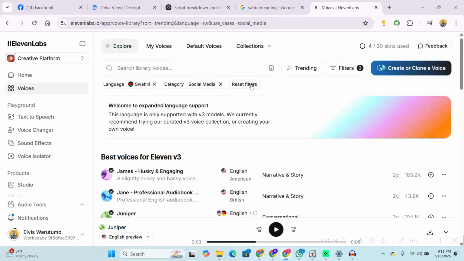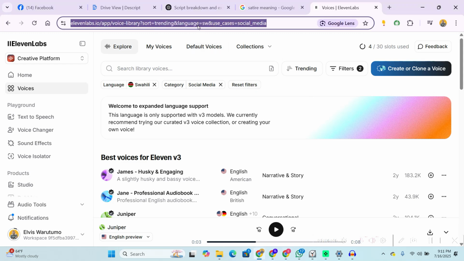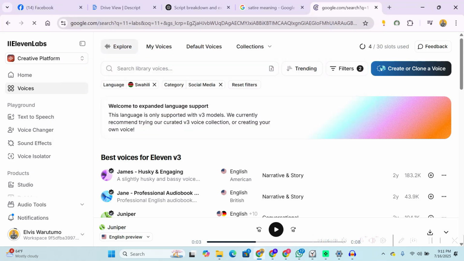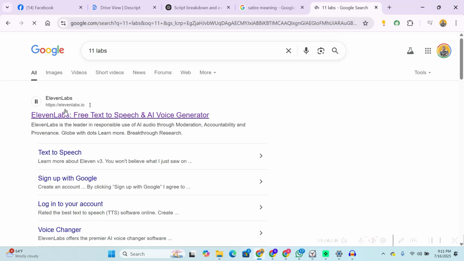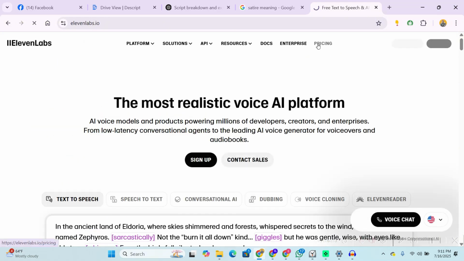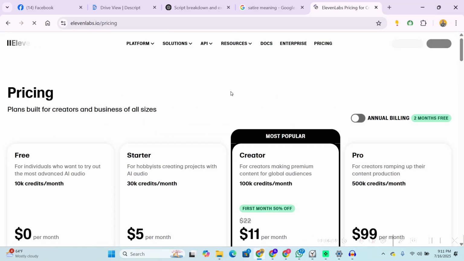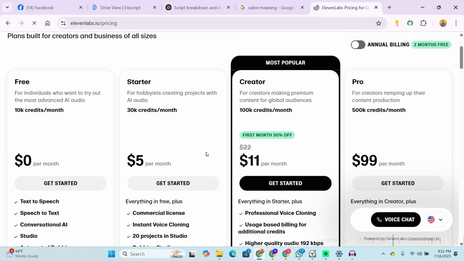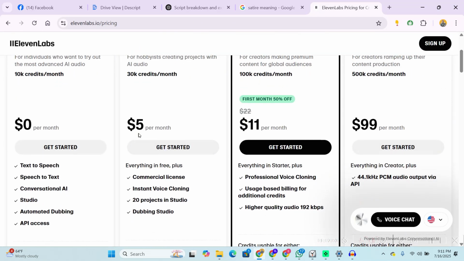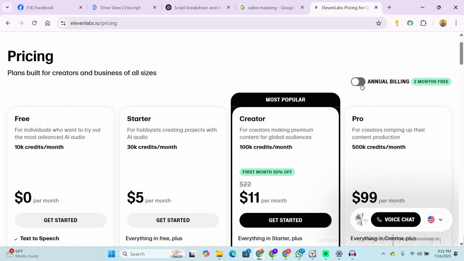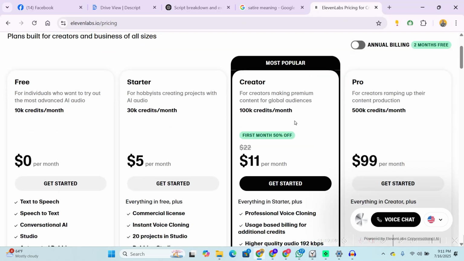Good. Now, I'm going to do something over here. I'm going to go to 11 Labs and I want to check on the pricing so that you are aware of how much you will pay. So for example, if I click on the pricing, you see, you can start with the $5 a month. It's not so good, by the way. I tried it, but this one is a good starter for anyone.